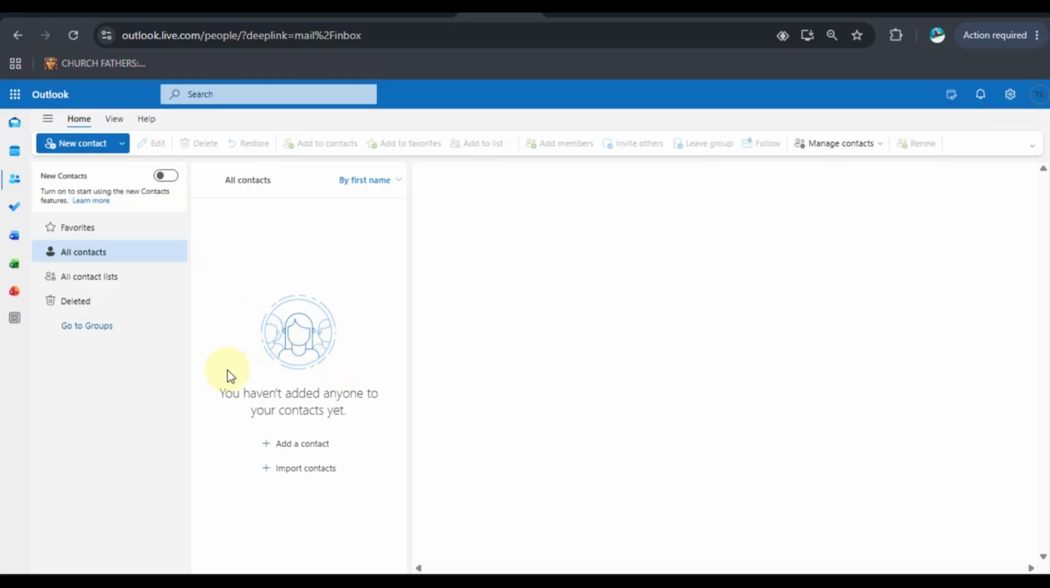Inside the People section, you'll see all the contacts currently saved to your account. You can scroll through the list manually or use the search bar at the top to quickly find a specific person. This is especially useful if you have a large contact list.